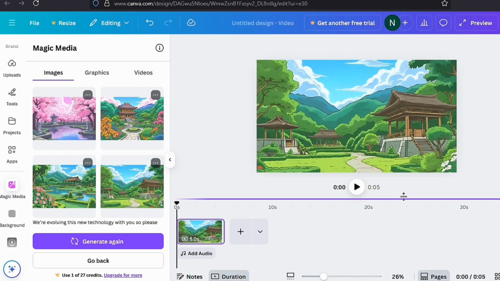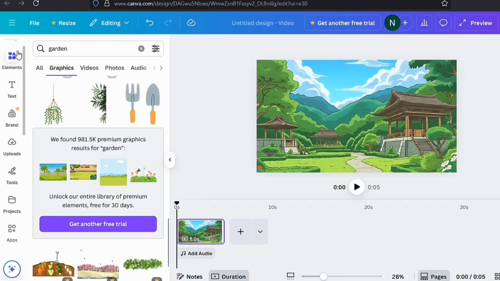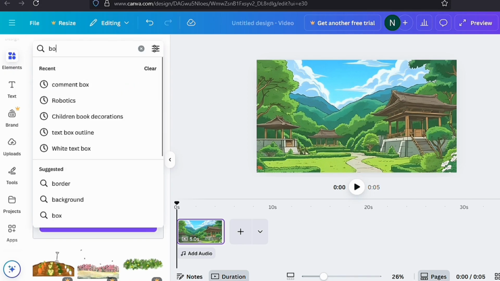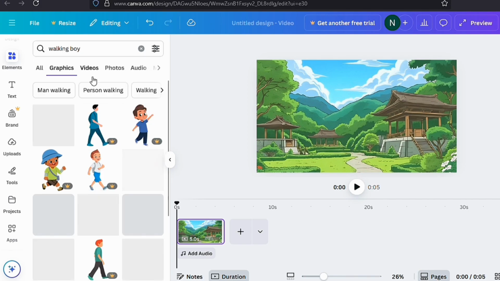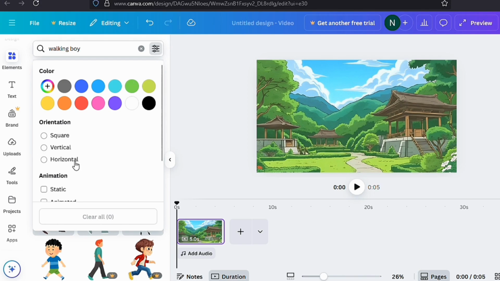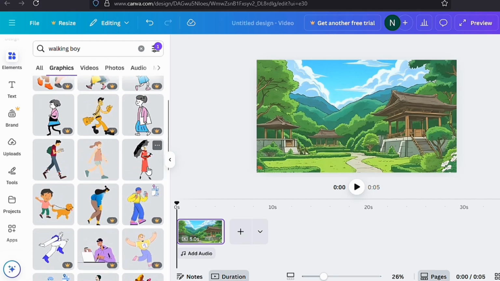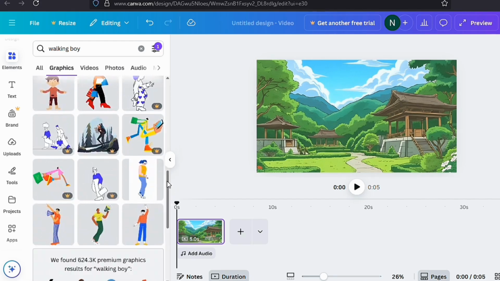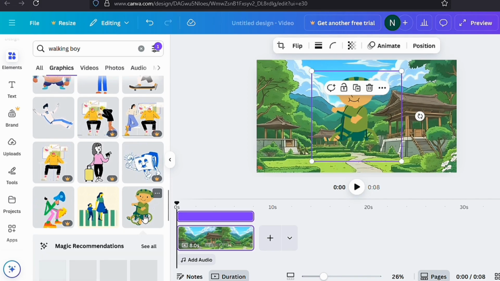Next thing we are going to do is to add a working character. So to add a working character, I will go over to element and search for working boy, and make sure that you choose the one that is animated. And to do that, go over to this filter button. Over to the animation, you will see static and animated. Click on the animated box. So I'm going to choose this boy that is riding a bicycle.